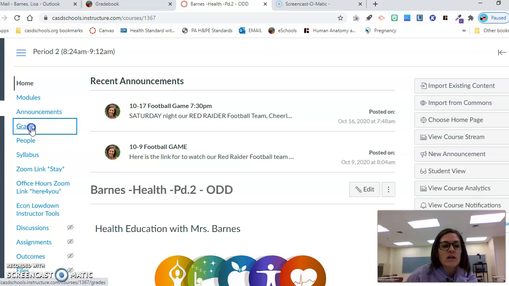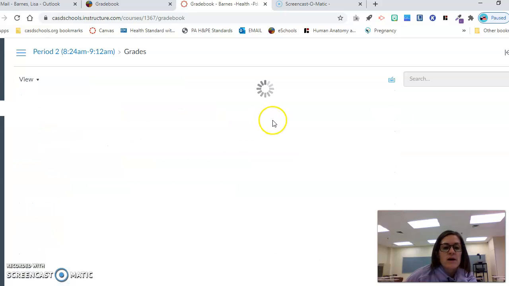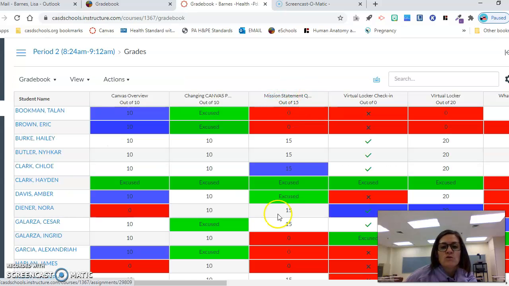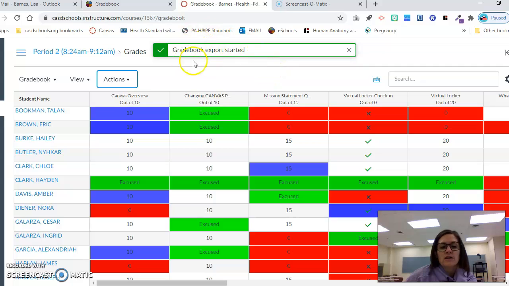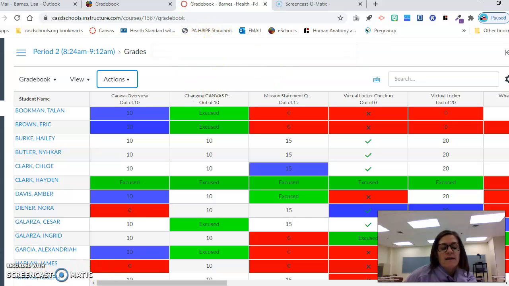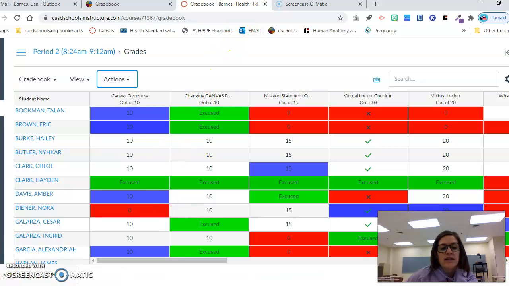All right, so click on your grades. This is just my period 2 gradebook. You're going to click on actions. You're going to export, and it's telling you that it's exported. And then in the bottom left-hand corner, it lets you know that an Excel sheet is coming. It does download it in a CSV form. I don't know what CSV means, but that's what it does.